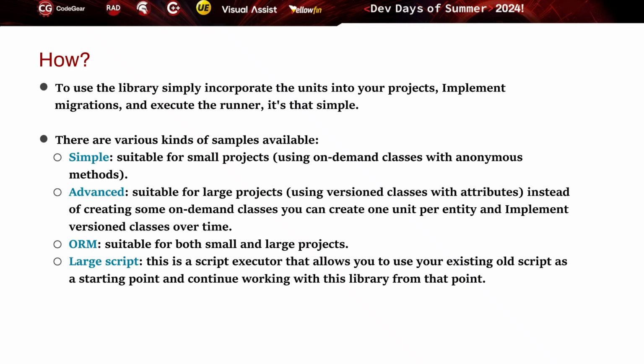ORM, suitable for both small and large projects. Large script. This is a script executor that allows you to use your existing old script as a starting point and continue working with this library from that point.